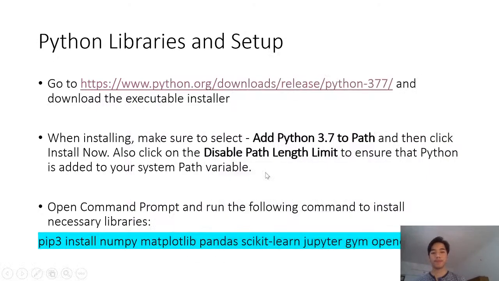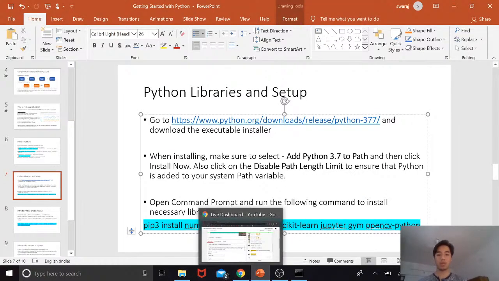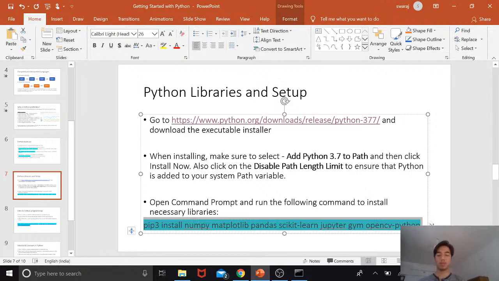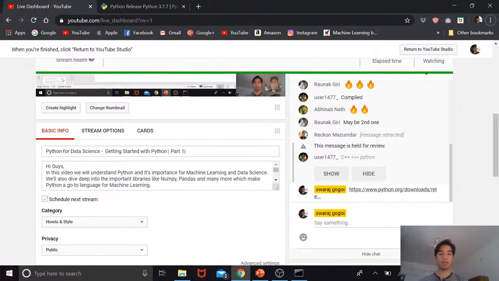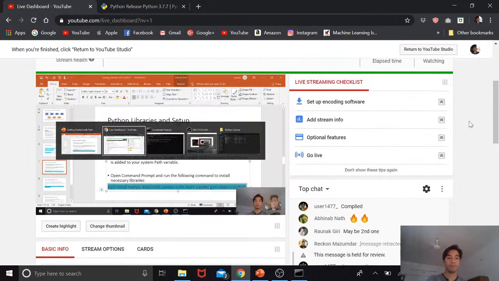So after you have successfully downloaded and installed Python, what you want to do is head over to command prompt, check if your Python was correctly installed, and then you want to install all the important libraries like NumPy, Matplotlib, Pandas, scikit-learn, Jupyter Notebook, and then OpenCV. So I'll give you this command out here, and you guys just copy and paste this command in your command prompt.